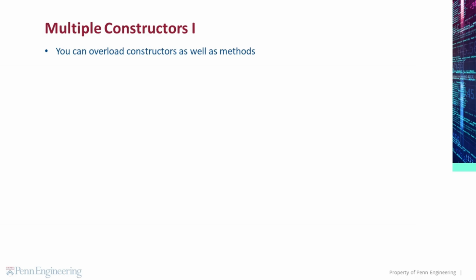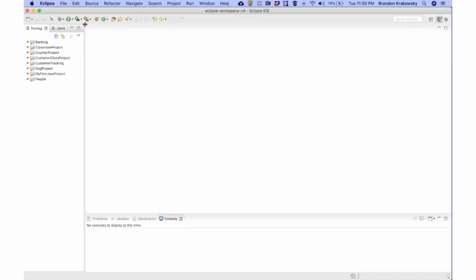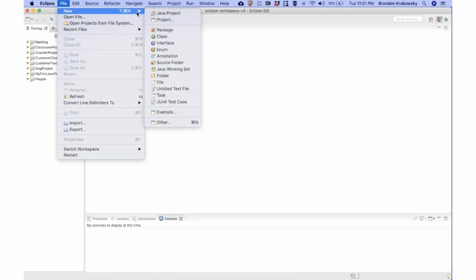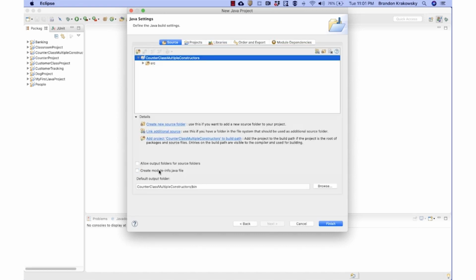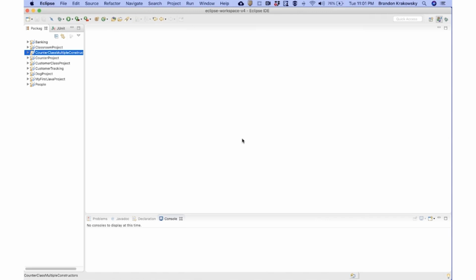You can overload constructors as well as methods. For an example, let's create a counter class with 2 constructors. First, let's create a new project. File, new, Java project. We'll call this CounterClassMultipleConstructors. Click next, uncheck this, click finish.